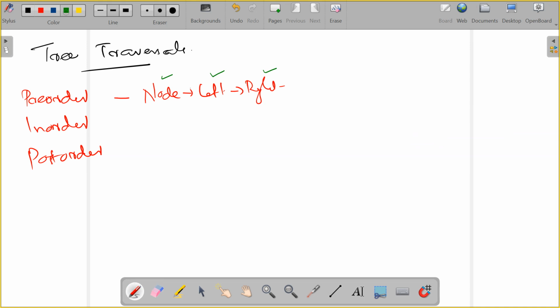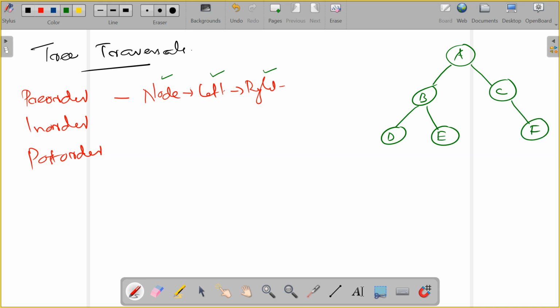We have A, we have B, we have C, D, E, and possibly F here, right? This is a tree here, and the order in which we traverse will be node, left, right. We are checking the pre-order traversal only. So of course this is the root, right? We are starting from here, and this is actually a more complicated tree, right?